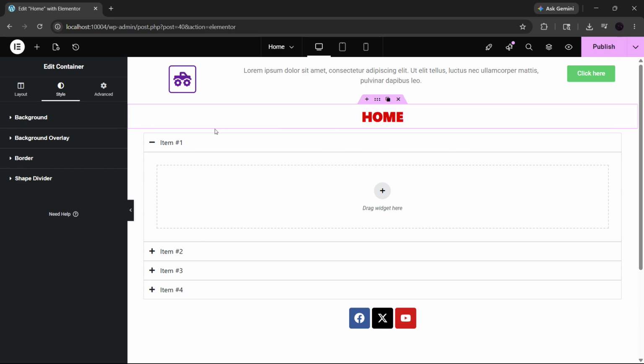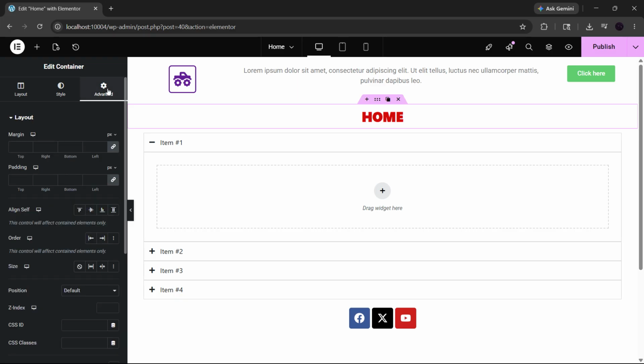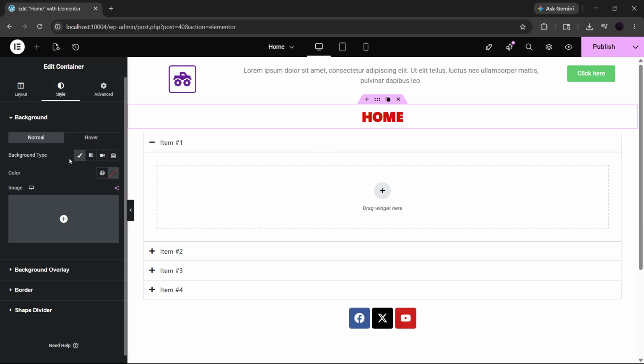Now, for a container, scroll until you find the background section. Inside that section, you'll see a classic option with a paintbrush icon. Click that classic icon to reveal the background color controls. If you're editing a widget instead of a container, go to the Advanced tab first, then scroll down until you find the background section and click the classic icon there. The process is slightly different, but the goal is the same. Get to the background color settings for the exact element you want to style.